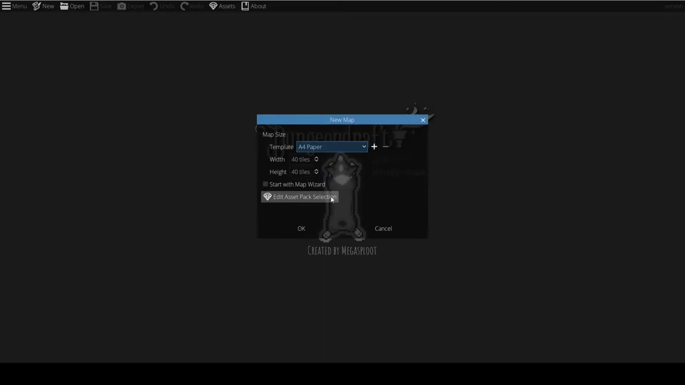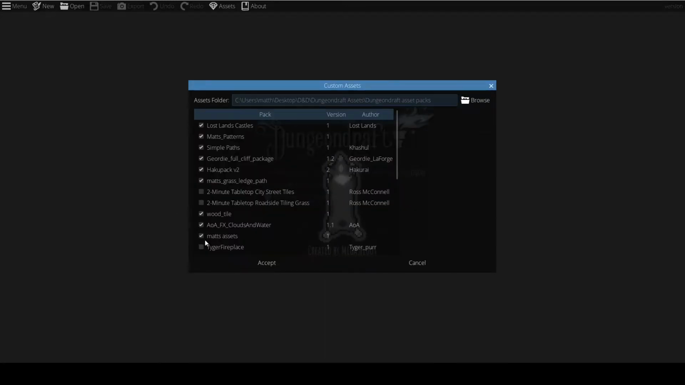Edit asset pack selection. This is a good enough time, I guess, to talk about it. In this program, you get a certain number of assets that you can use to cut and paste, copy, like images of little tables, little chairs, little whatever. Basically, almost everything that you put in Dungeondraft is an asset of some form or shape, including the walls and the floors.